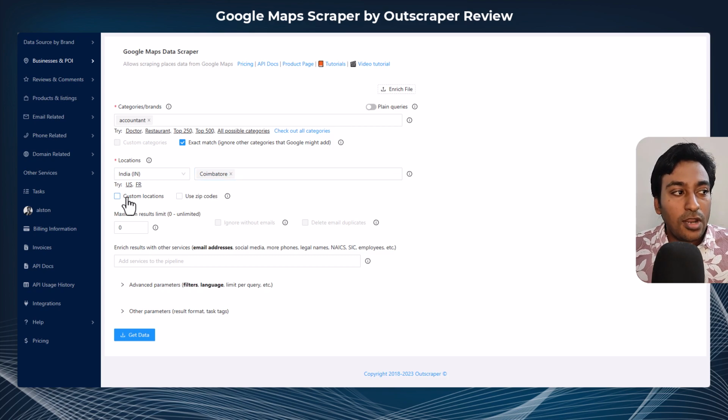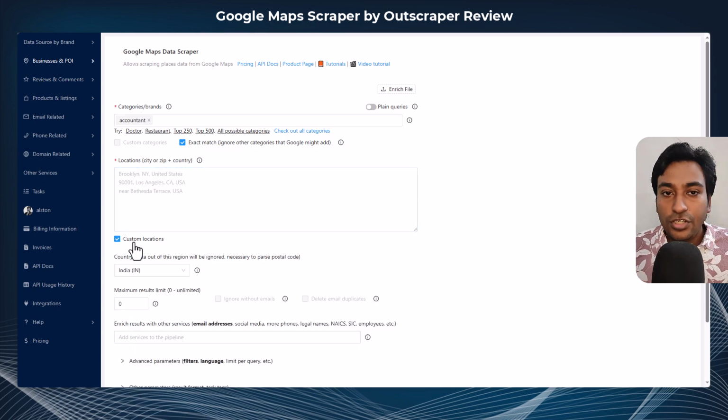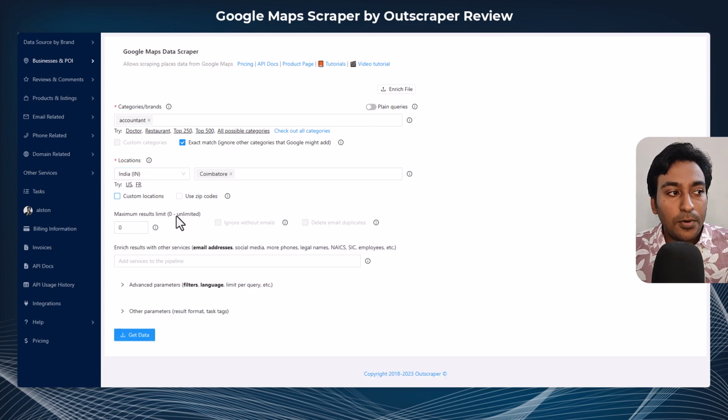Here also I can make use of custom locations if I want. If I have a list of custom locations, it's showing me the format: city, zip plus country. It gives me the option on how to properly format that. Or if you have a list of zip codes you want to use personally, you can just give those zip codes and use this option as well. So I'm not going to do that here.